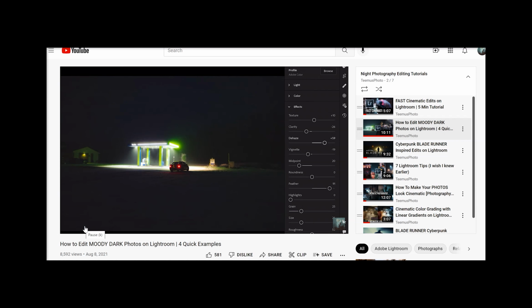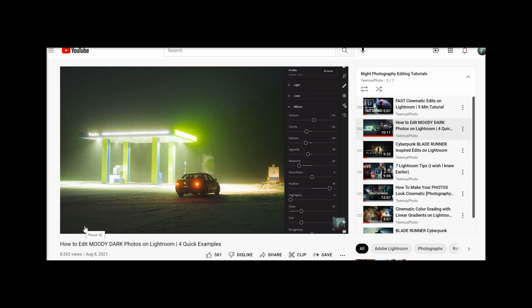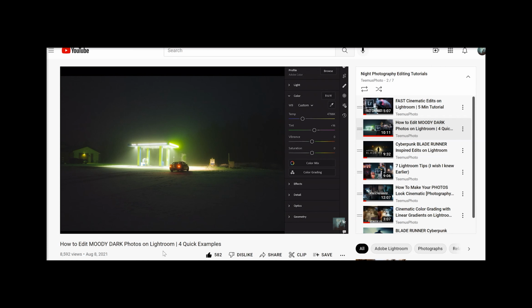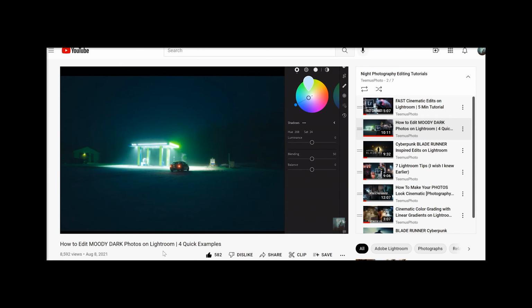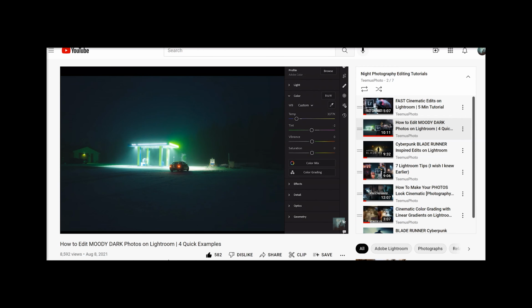Anyway, now that I've told you my general Lightroom workflow, you might be more curious about some exact editing steps that I've taken to achieve some of the results behind some of my pictures. And in that case, you might also want to check out some of these editing tutorials that I have on my channel.